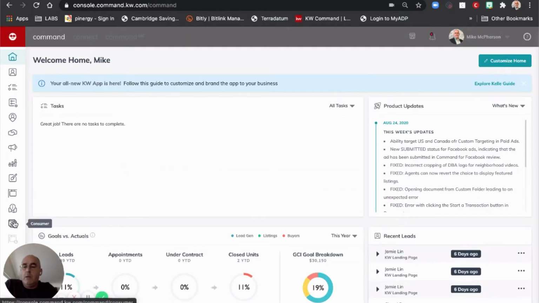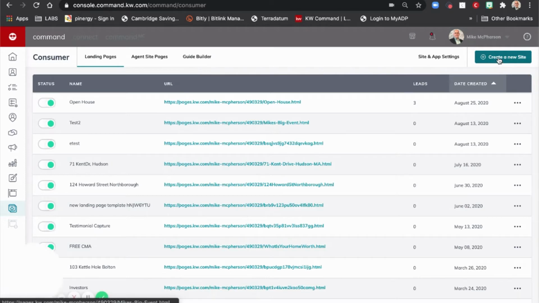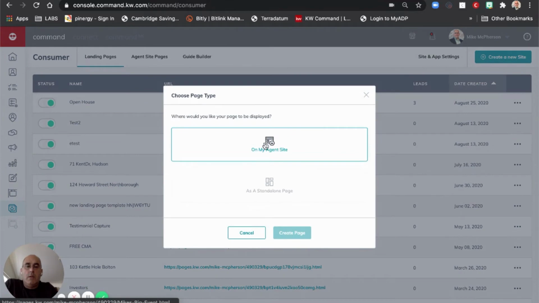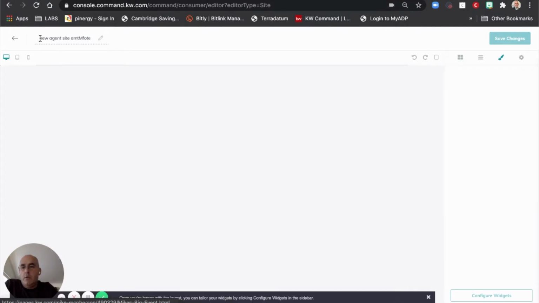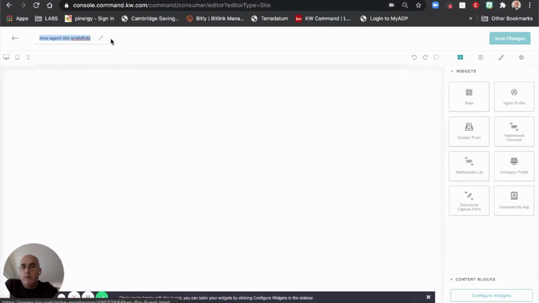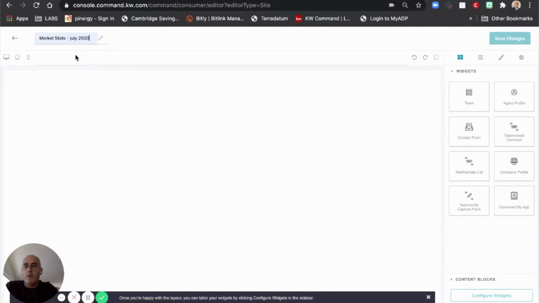We are going to go down to the consumer applet and bring that up. Then we're going to go up to the top right-hand corner and click create new. We're going to select on my agent site and click create a page. The first thing we're going to do is change out this name that they default to, and make this our market stats for July 2020. I'm just putting a little B next to it because I've actually already done this for my site.